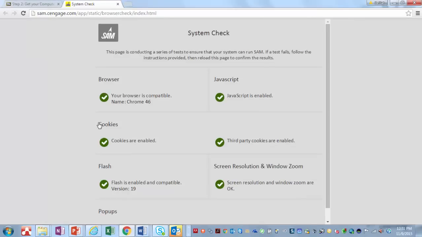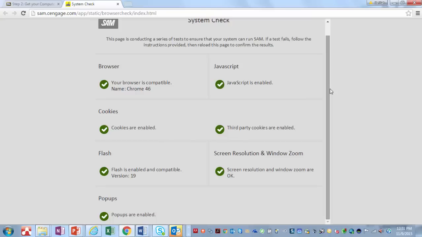By clicking on this link, we will check your computer for all of the required plugins. I can see that my computer is good to go as indicated by the green checkboxes on the screen. If you see a red X, be sure to update your system in order to ensure that you have all of the necessary plugins and requirements.